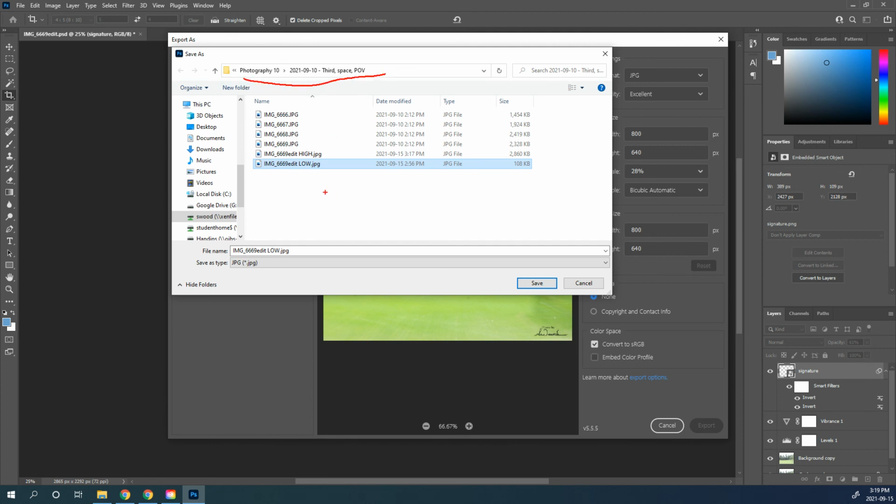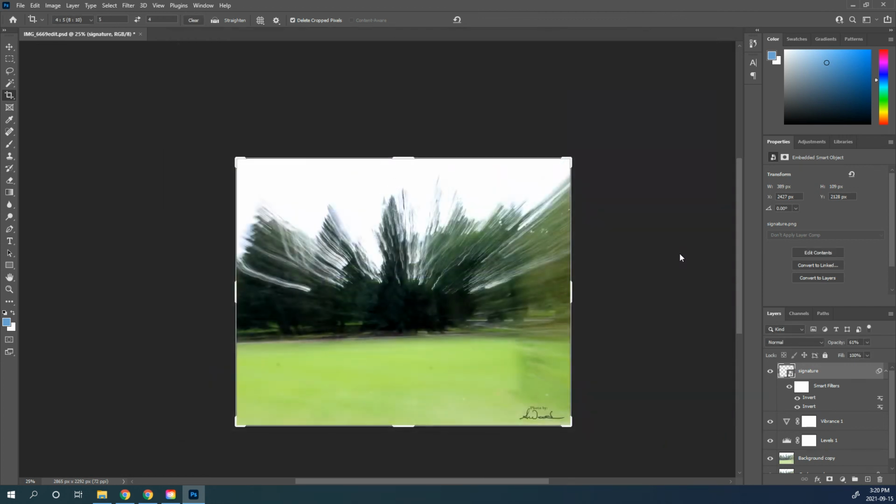You should be able to now see some of your photos. So this 6669, you can see there's my original, there's my high, and there's my low. And what you're not seeing right now is the fact that I've also got my PSD file in there. Save it out. You've now got 4 versions of that file.